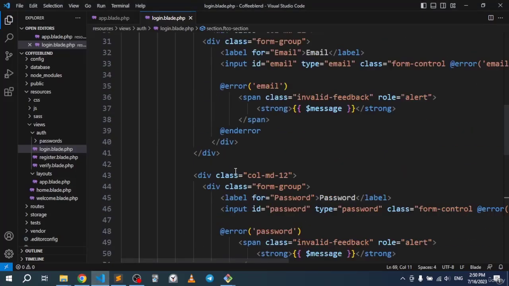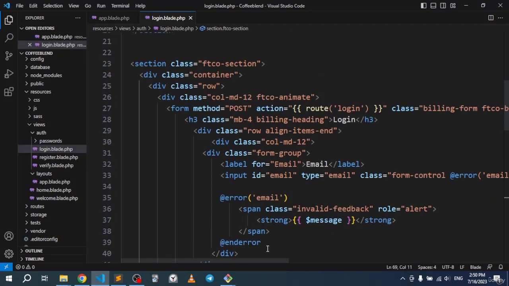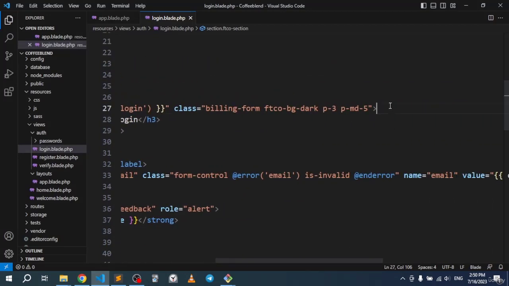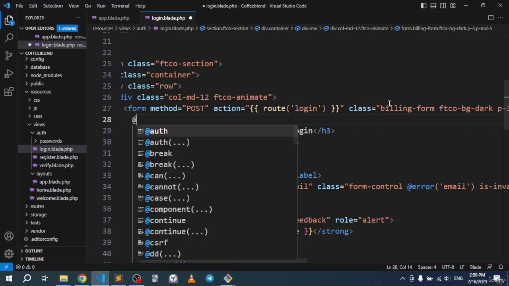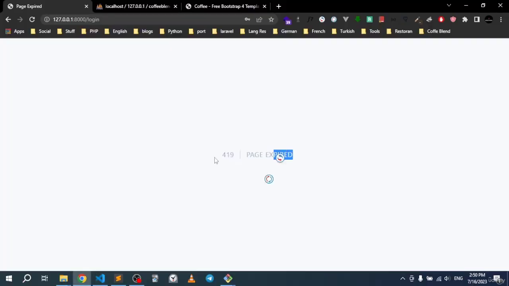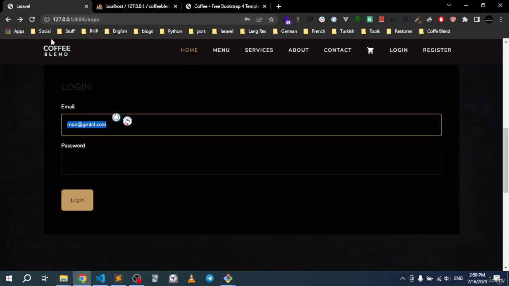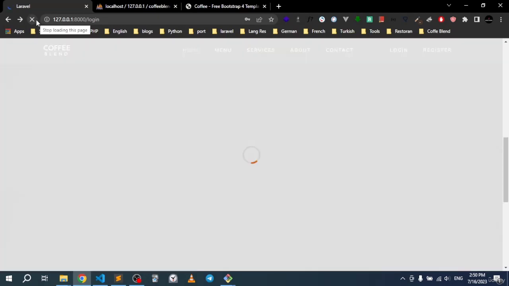Of course, we forgot the CSRF, which is a blade thing that needs to be added at every form that we have, or it will show something like this, page expired. So let me go back. Let me copy this email. I want to refresh the whole thing.